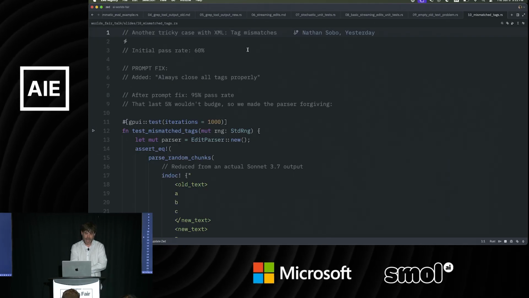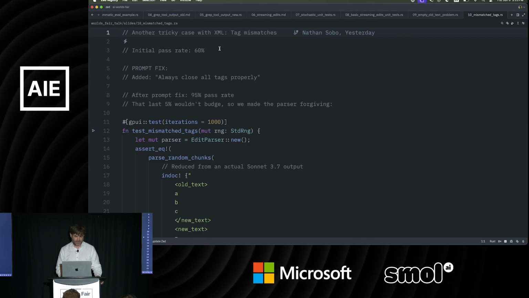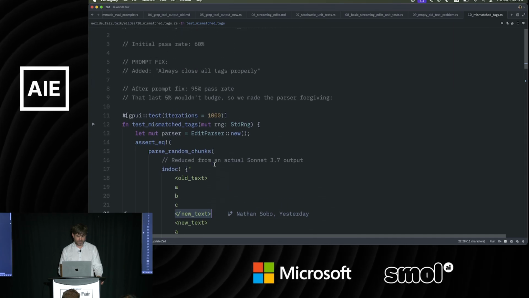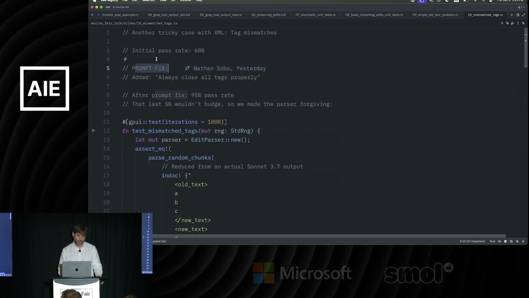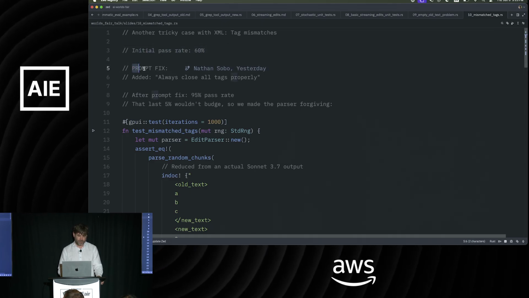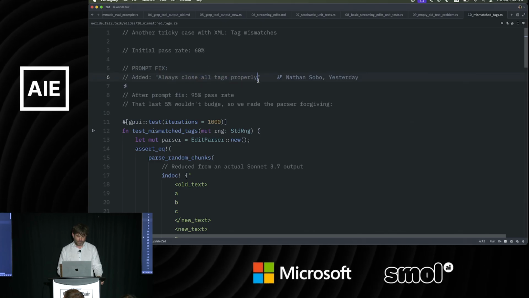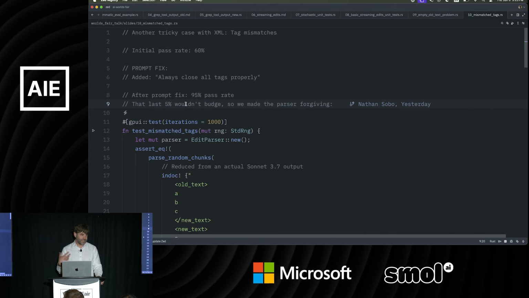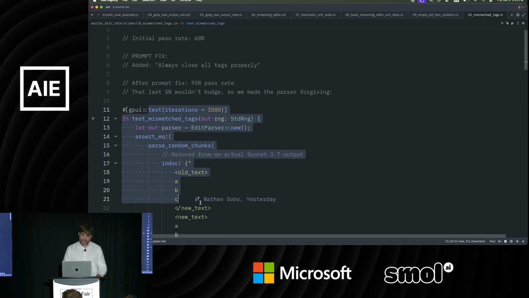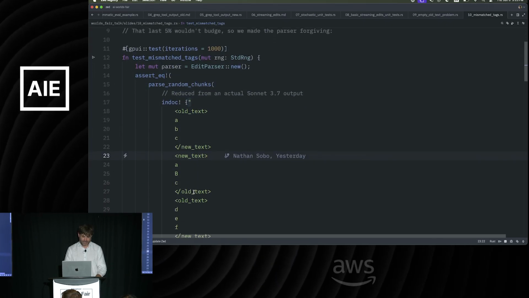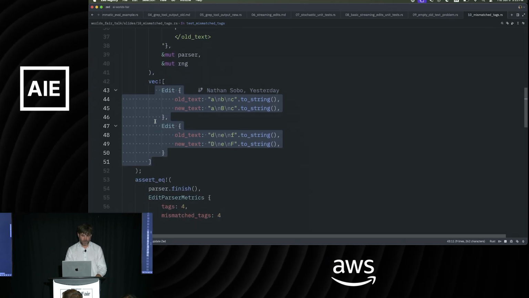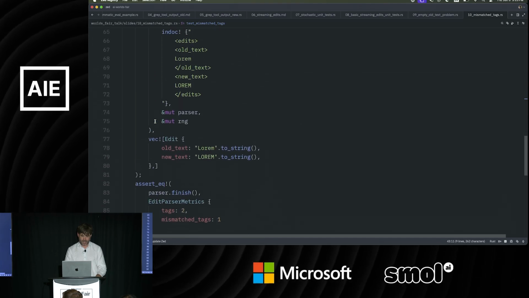Another case that we encountered a lot was that it would mismatch the XML tags. We would have old text, and then it would end like this with new text. Again, we were able to get a certain distance with the prompt. Initially, 40% of the time we were getting this mismatch and blowing up. We were able to move that to about 95% by saying, always close all tags properly. But we still have that last 5%. What do we do with that? Again, it's just driving it into a deterministic test where we have old text, new text, and we need to assert that we're robust and accept crazy stuff from the LLM in its output.